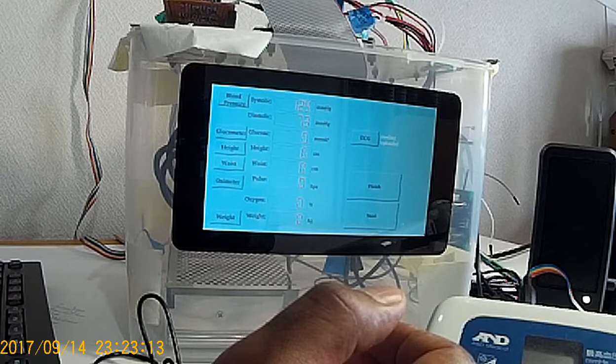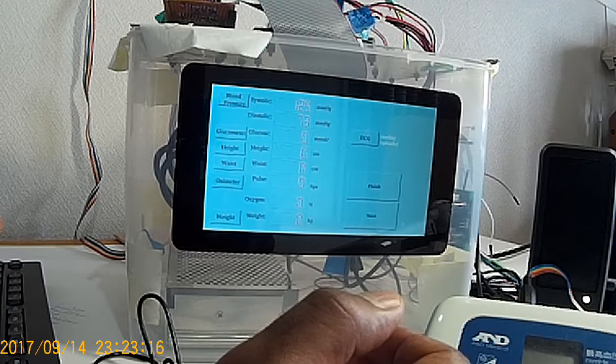Are we increasing weight, decreasing weight? What changes are happening? The blood pressure, is it increasing or decreasing? The glucose, blood glucose level.